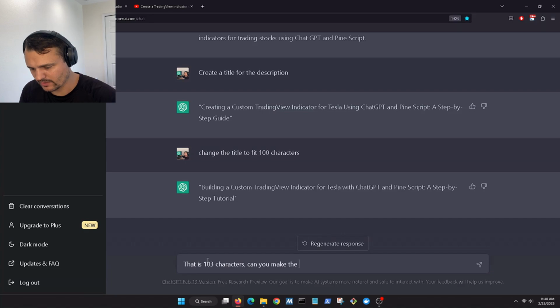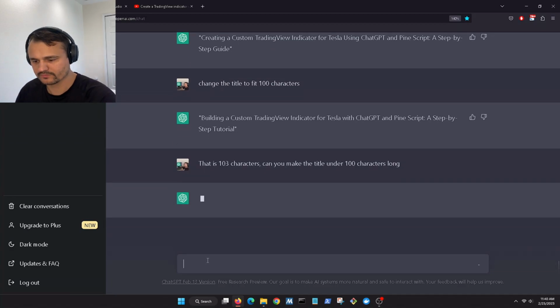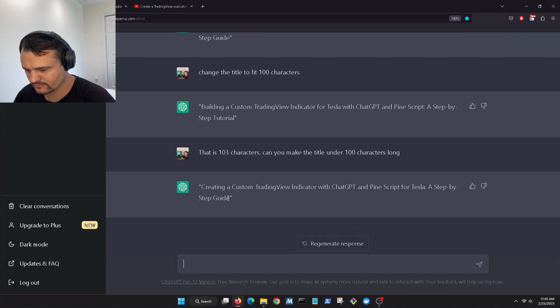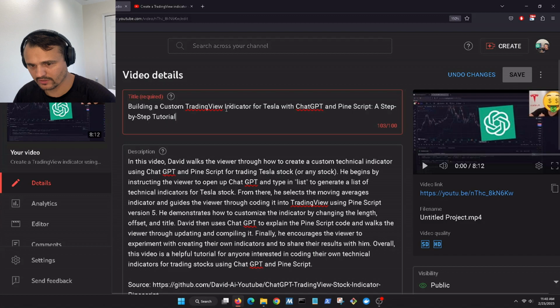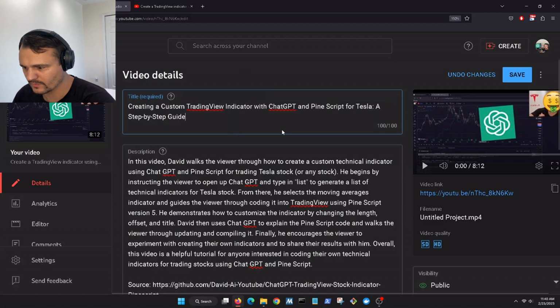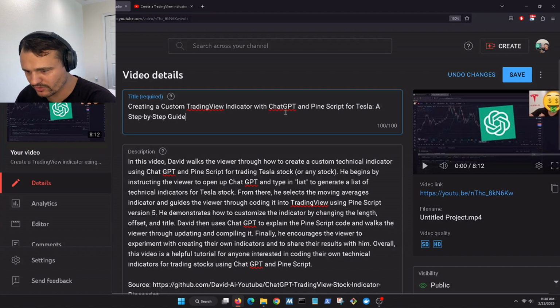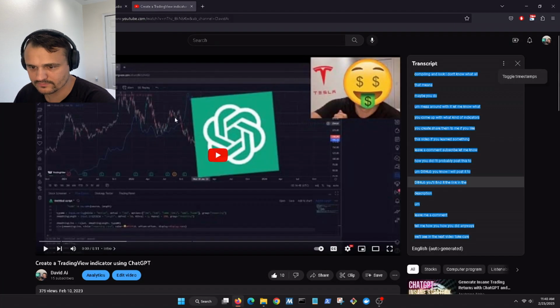Can you make the title under 100 characters long? Let's see if ChatGPT can fix this. Create a custom TradingView indicator. Okay, let's see. There we go. Exactly 100 characters. Create a custom TradingView indicator with ChatGPT and Pine Script for Tesla, a step-by-step guide. Boom. Save it. Now let's jump over here.